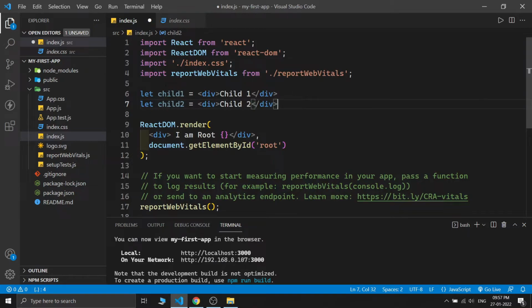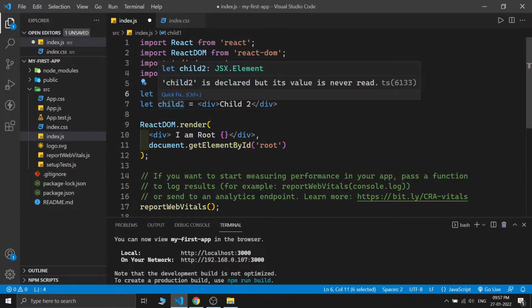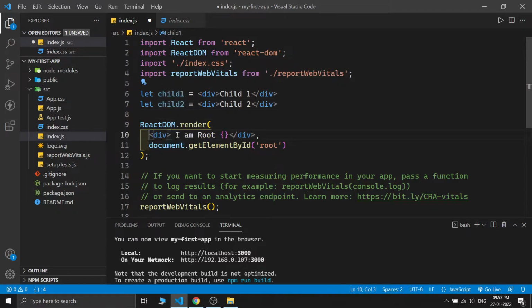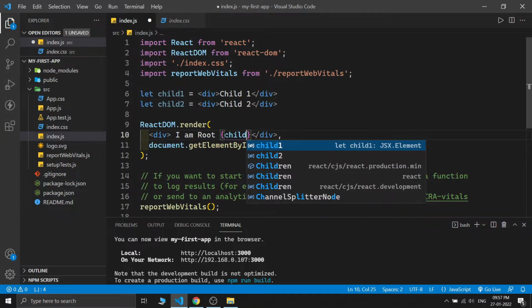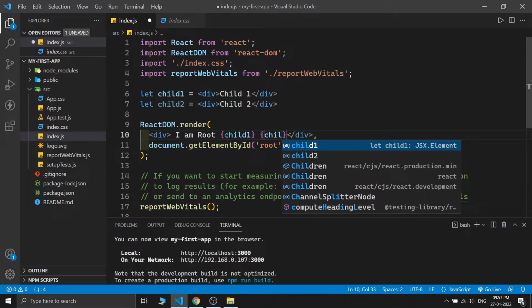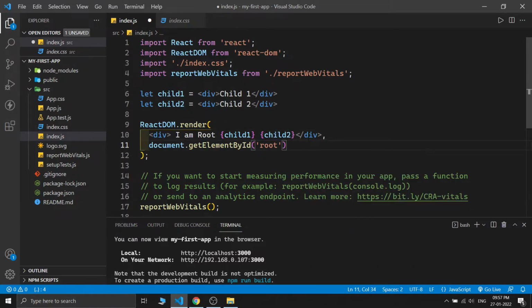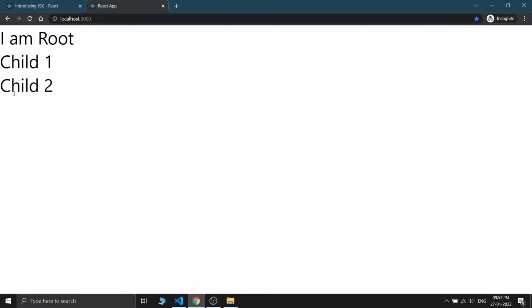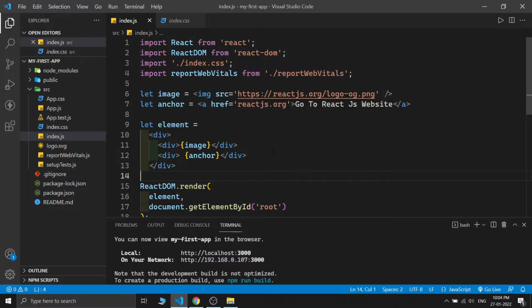As you can see, I created two variables child1 and child2, and each element has its own JSX child1 and child2. If I want to put these child1 and child2 variables inside my rendering JSX div, in the curly braces just write the variable name, and for the second element, again in curly braces just write child2. If you save this and go for the output, you can see I am root, child1 and child2 are successfully rendered.